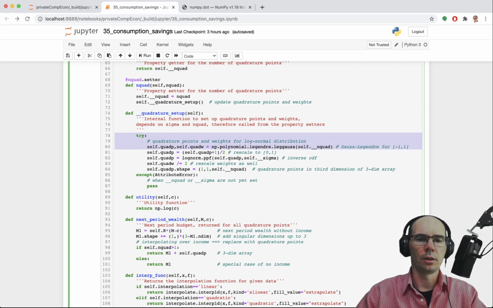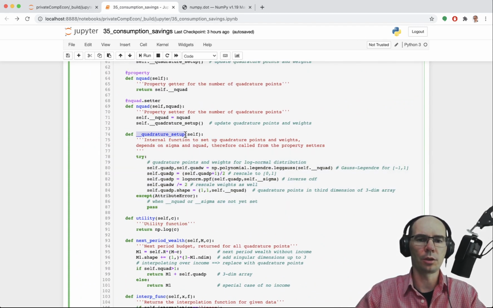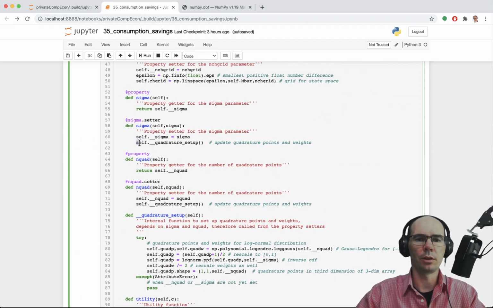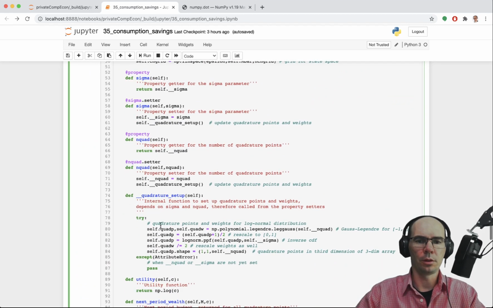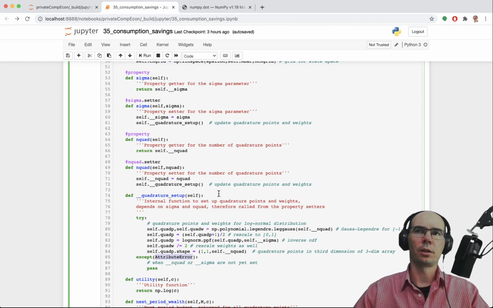So what is this for? See, this function, the quadrature setup, will be invoked either when sigma is set or the n quad is set, and one of these events will happen first before the other one had a chance to happen. And so it can be that the quadrature setup is called when we set up sigma, and then n quad is not yet defined, and then this code cannot run because it needs both the self n quad over here and the self sigma over here. So we need both of these parts to be present. If they are not, then the attribute error is raised, and we catch it here, and we'll just wait. We just wait for the second parameter to be set.